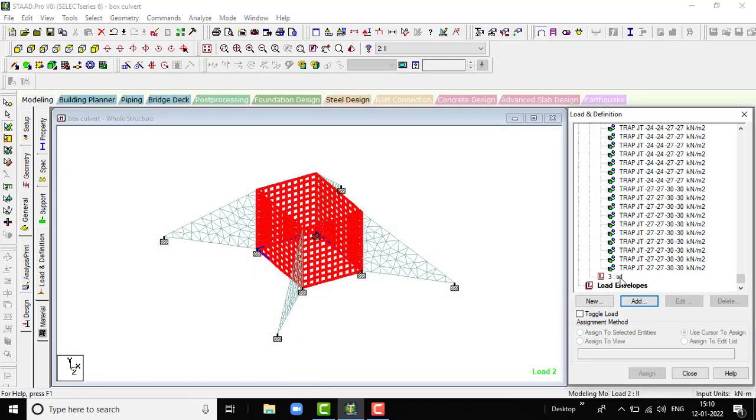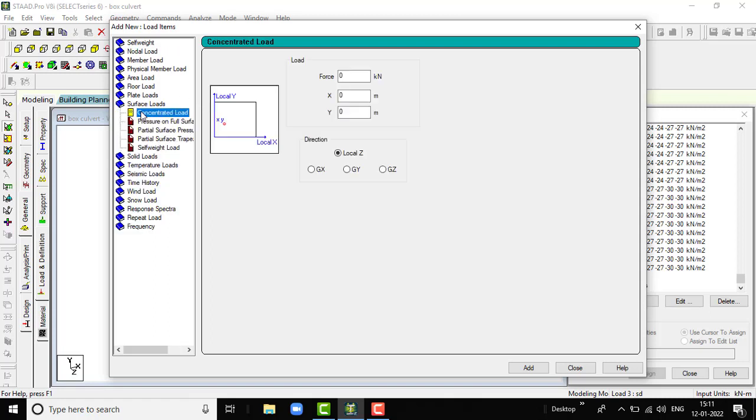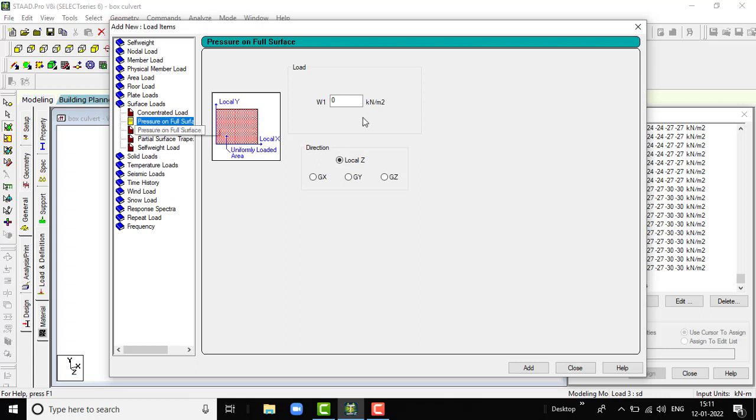Okay, next for providing this, click on add, go for the surface loads, then pressure on the full surface, let it be named as minus 40 kilonewtons.